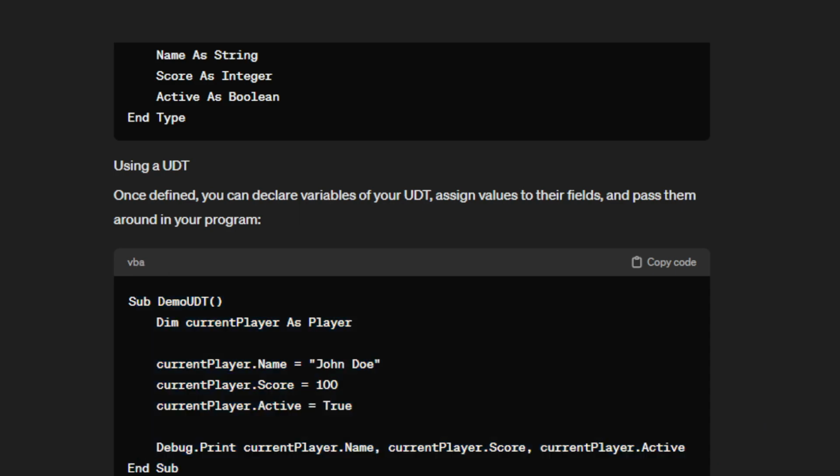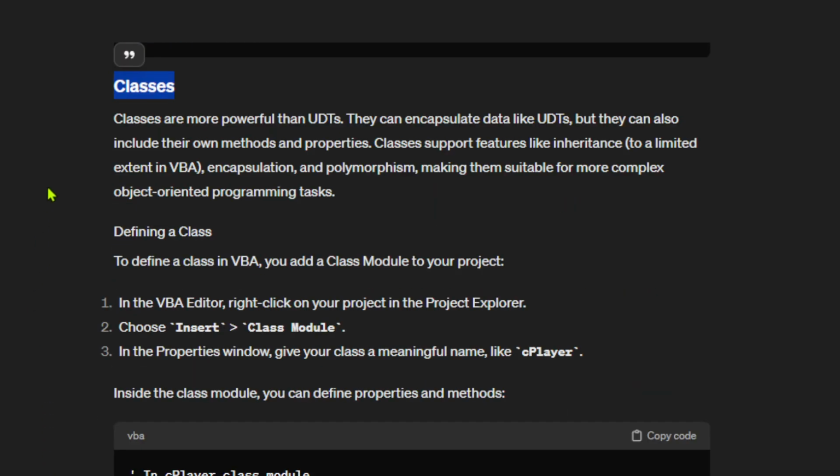Classes are more powerful than UDTs. They can encapsulate data like UDTs, but they can also include their own methods and properties. Classes support features like inheritance, to a limited extent in VBA, encapsulation, and polymorphism, making them suitable for more complex object-oriented programming tasks.